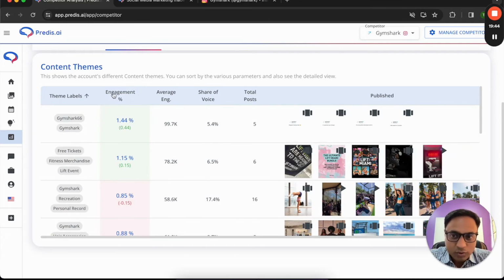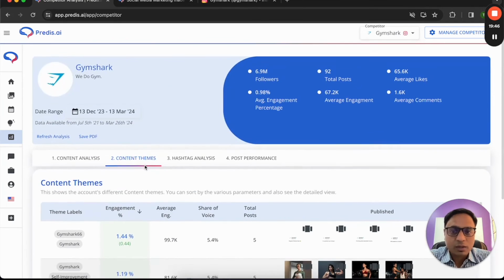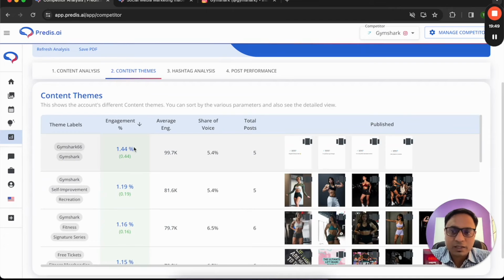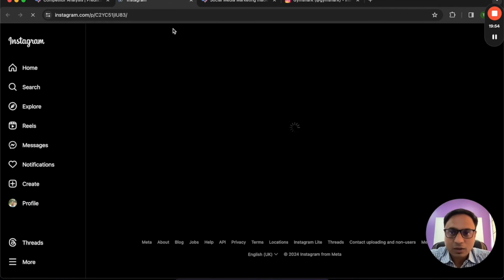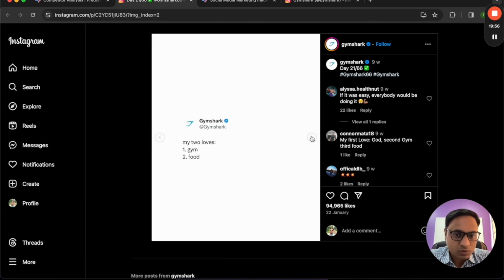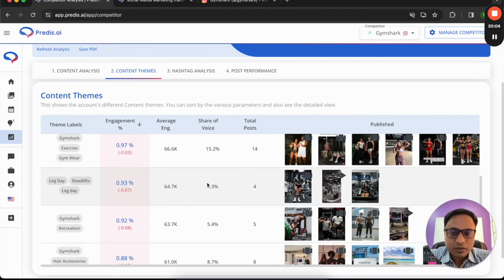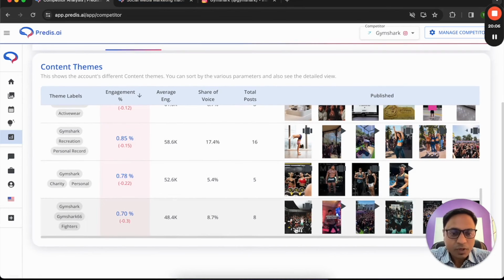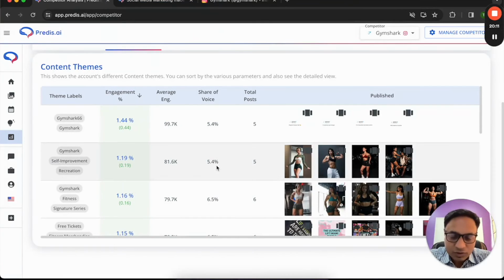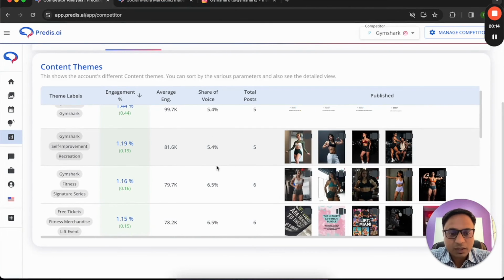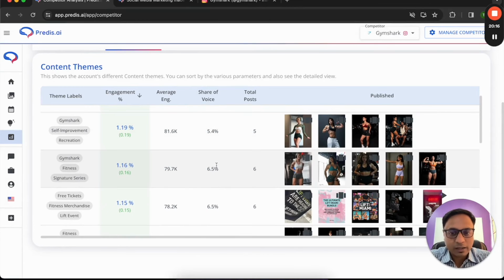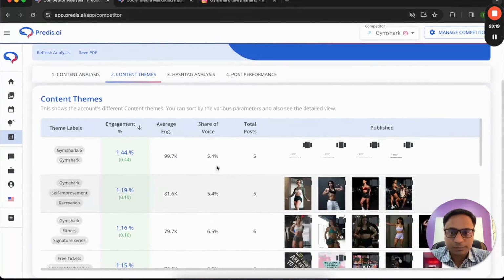Now, if I need to tell you which is the best performing theme, I just need to sort it by the engagement percentage. So what I see here is these type of carousels. Once I click on them, this is how the carousels look. These have generated the most amount of engagement for them lately. What has not worked well for them, if I scroll down to the bottom, these are the type of posts which are not working well for them. So if I was Gymshark, or if I was competing against Gymshark, I will try and do more of this type of category instead of something at the bottom.